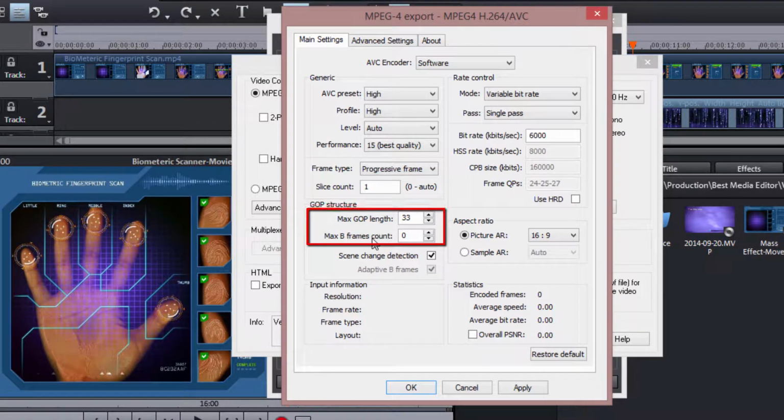I picked high quality. Now the GOP structure is very important because again this impacts that performance, so you really do need to have your B-frames on if you want to get some kind of lower compression at the same time if you want some quality. So I'm going to put this to 3.